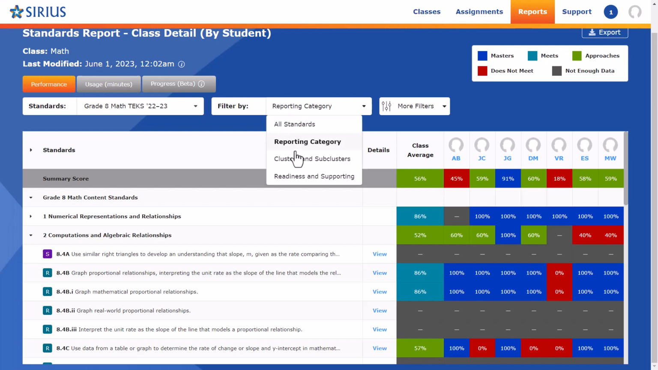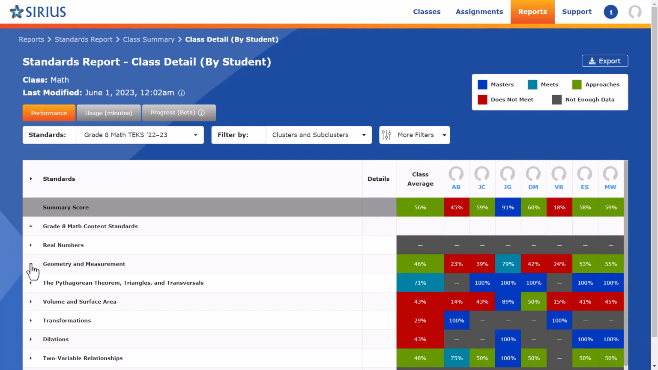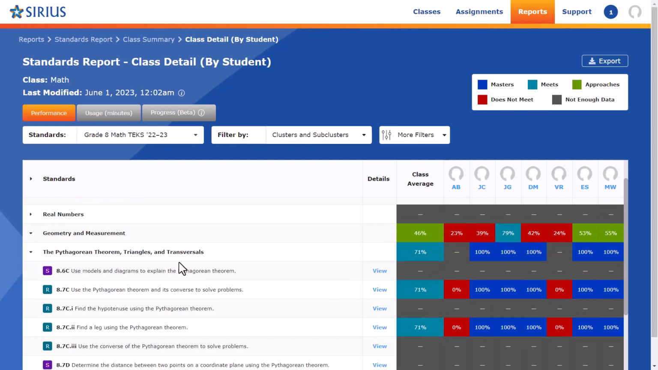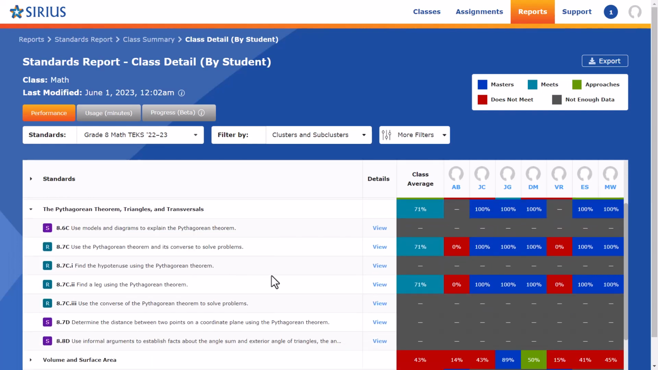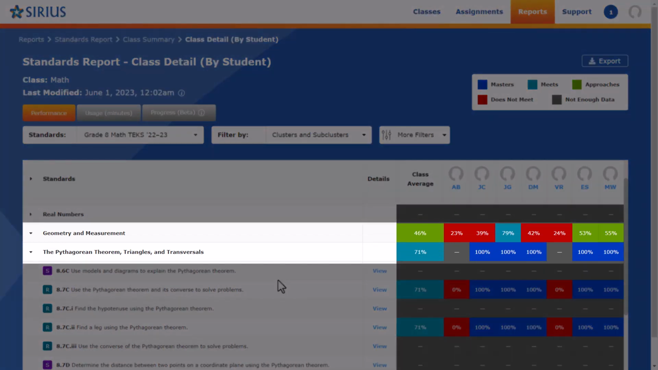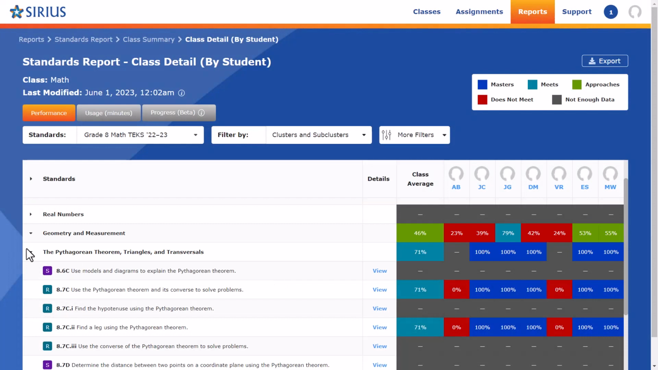Let's look at the clusters and subclusters. The clusters are subdivided into subclusters. The clusters and subclusters organize the TEKS into logical instructional chunks so that closely related TEKS can be analyzed together to create a focused remediation plan. Each cluster and subcluster also includes a weighted value based on the standards it contains. The last filter is just a full list of the readiness standards, followed by the supporting standards.